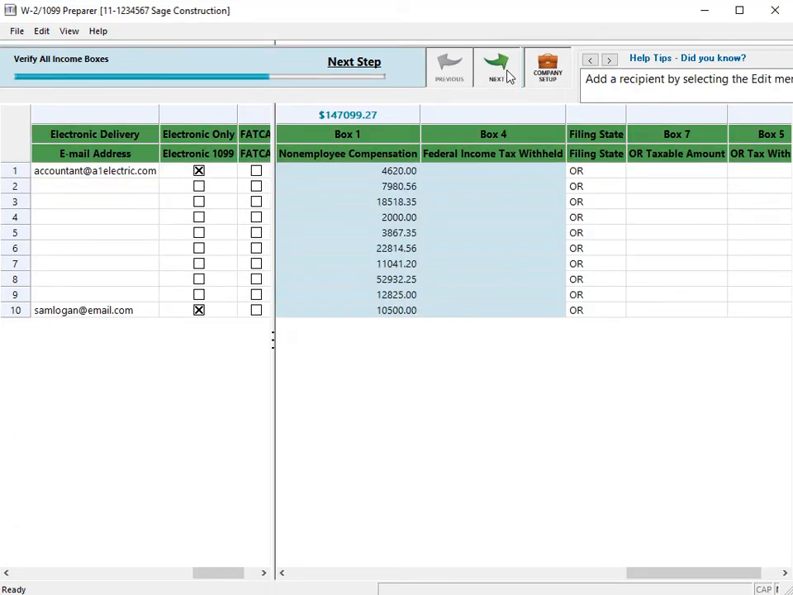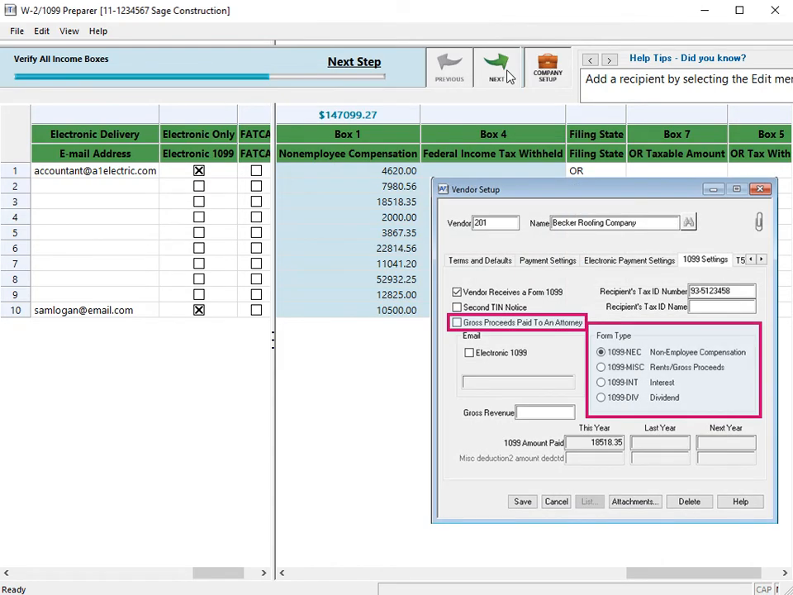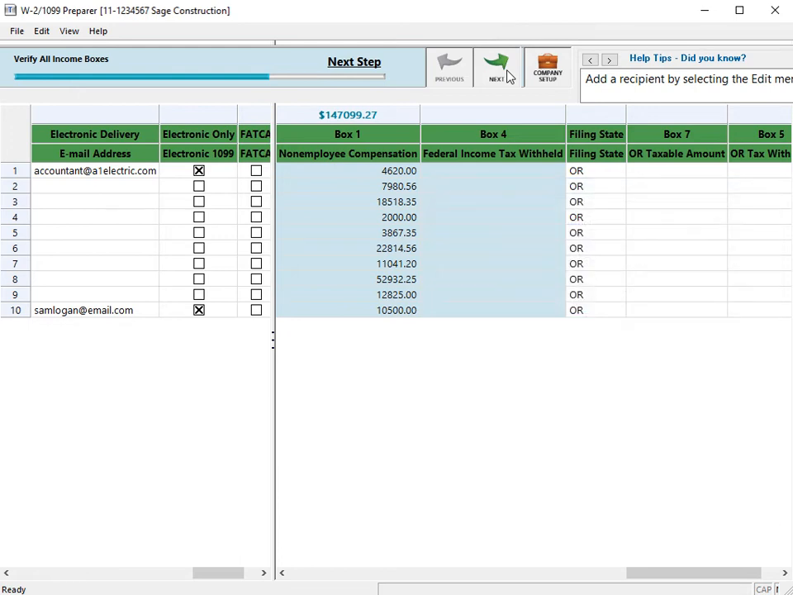Again, the columns on the right represent the reportable amounts. Accounts Payable automatically generates the reportable amount in a certain box based on your selection in the 1099 Settings tab of the vendor setup. If you need to report an amount in any other box, just type it in the spreadsheet in order for it to print in that box on the form.